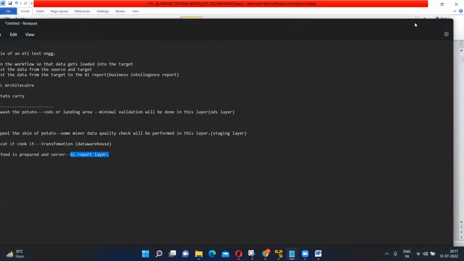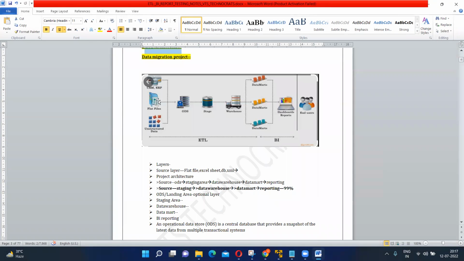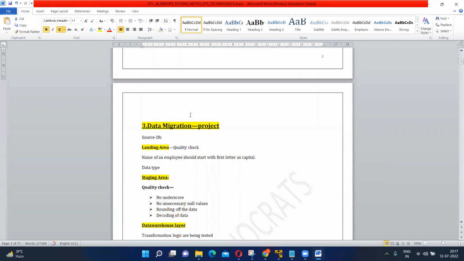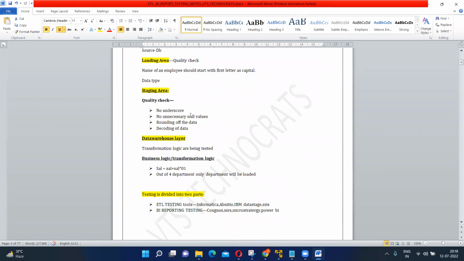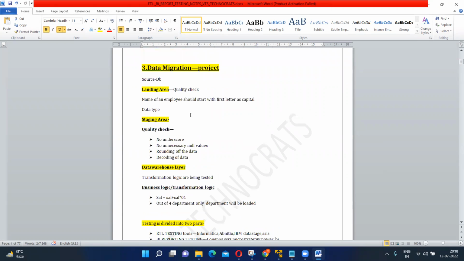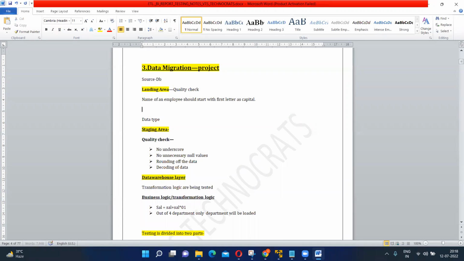Fine, guys. Let us just see here what happens. First, this is source system. From source system, it went to the landing area. Now, in the landing area, what will happen? The minimal validation will happen. Like what? The first letter of the employee name should be capital, okay? Or data type check, okay? So this kind of validation will be done in which layer? In your landing area, minimal validation.